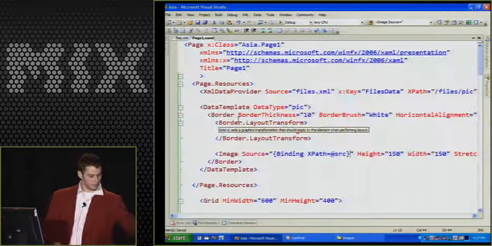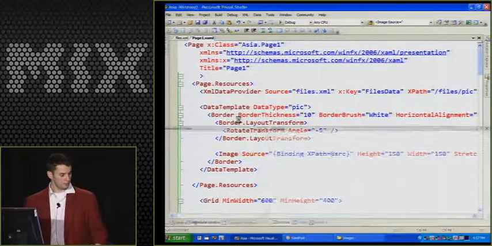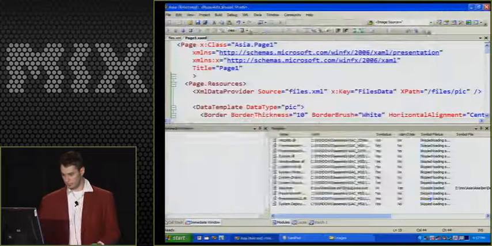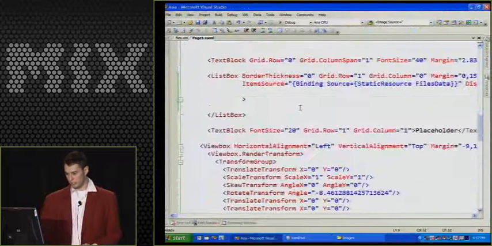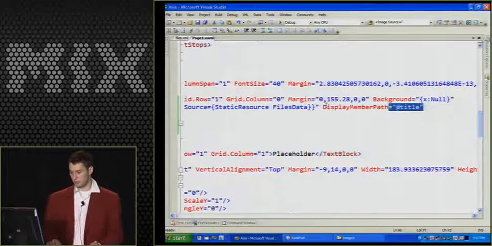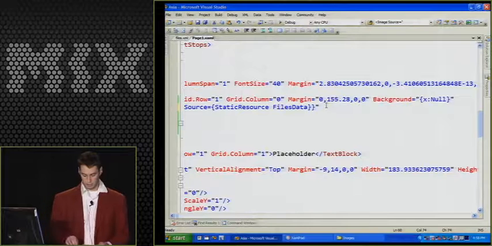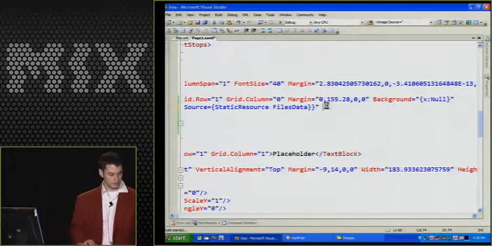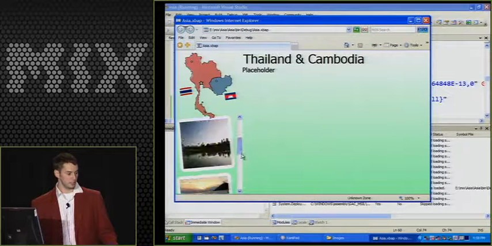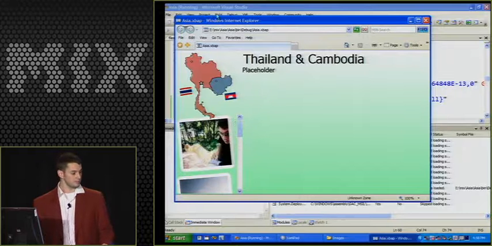So if we do this and go ahead and run. Oh, I forgot one thing. So what happened here is, although I did define a data template, this display member path overrode it. So by deleting display member path, now if we build and run again, because there wasn't a display member path set, you now see that we're binding to data, and we've got those 4 images that were supplied in the XML file.